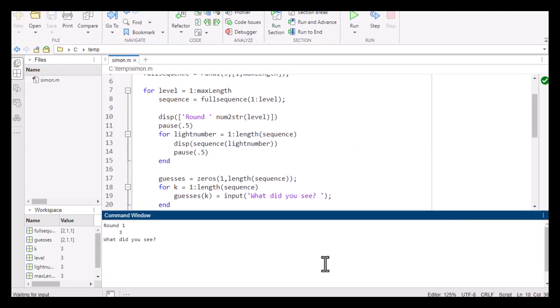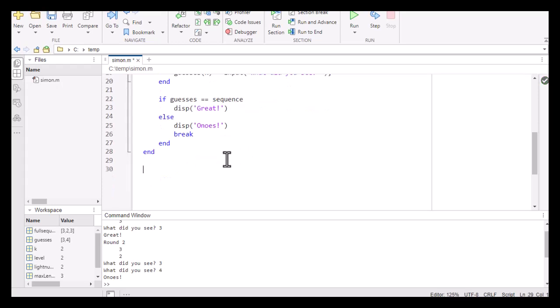Oops. Round 1. What did I see? I saw a 3. Great. 3 and a 4. Oh no's. Okay, so I lost. And maybe I'll put something down here like, you are amazing, you won the game.